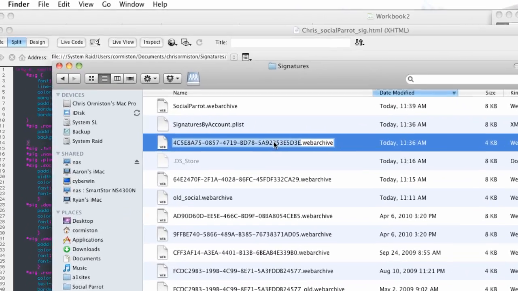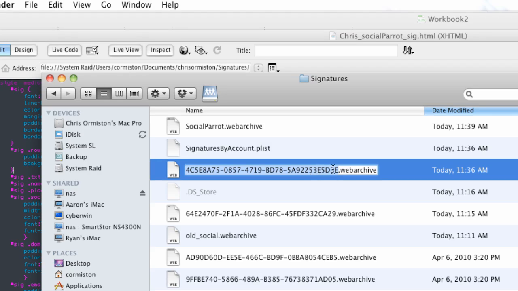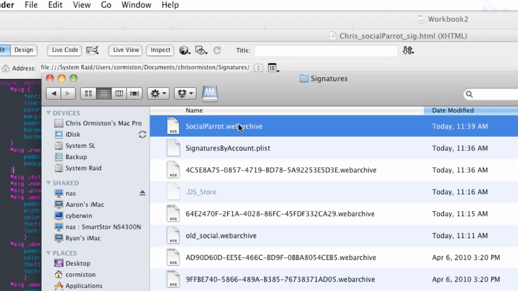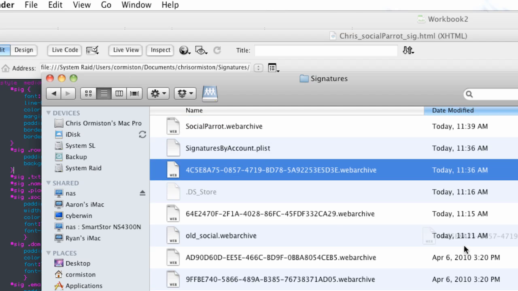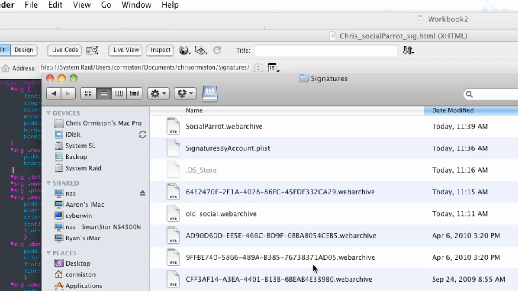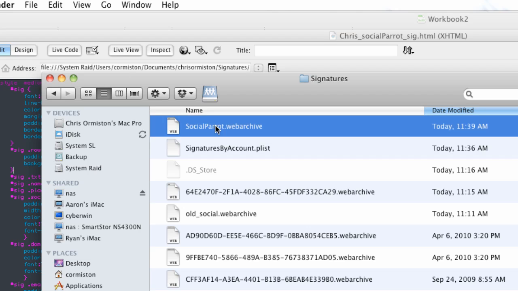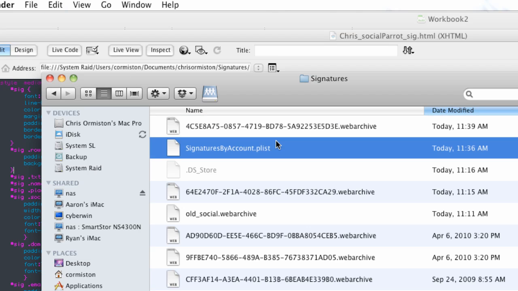So what we want to do is we want to go in here and take the first part of this file before the web archive, and we want to put it in here. Actually, we should probably delete this first because I've copied the name of the file. And then what we want to do is we want to rename the social parrot to that same signature.